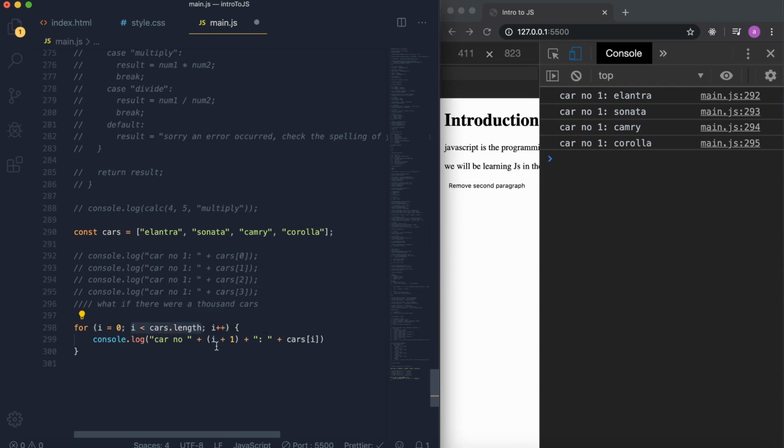And what is the first number that is less than cars.length? Cars.length is 4. The length of the cars array is 4. And what is the first number that is less than cars.length? That is 3. Okay, so we want to start from 0, then we go to 1, then we go to 2, then we go to 3. And that is exactly 4 times.